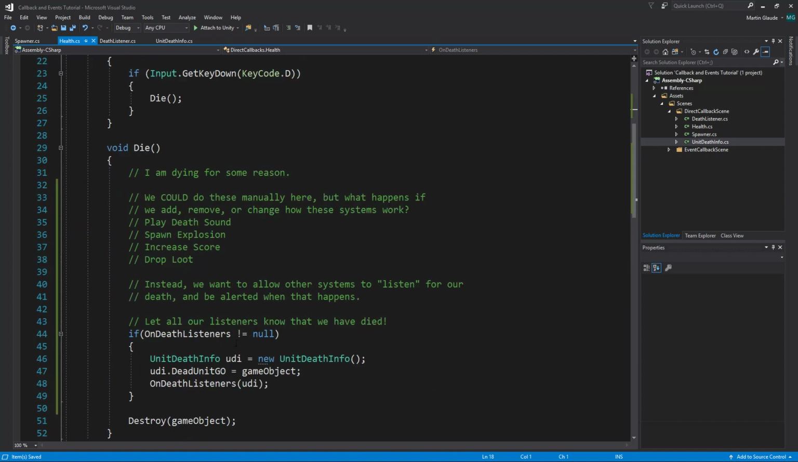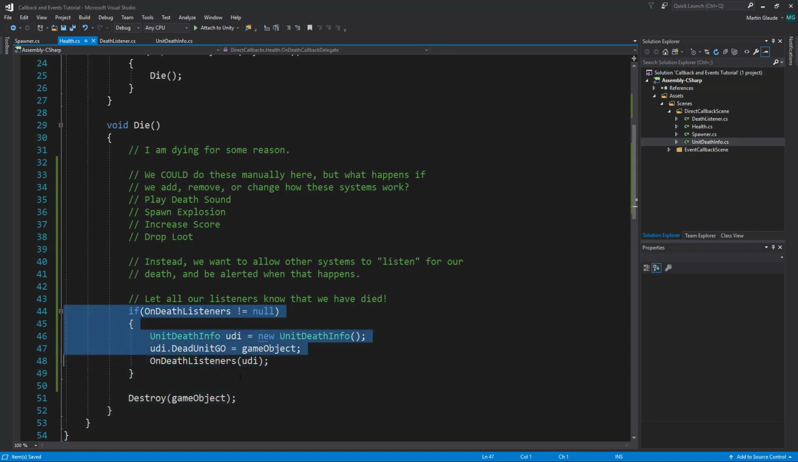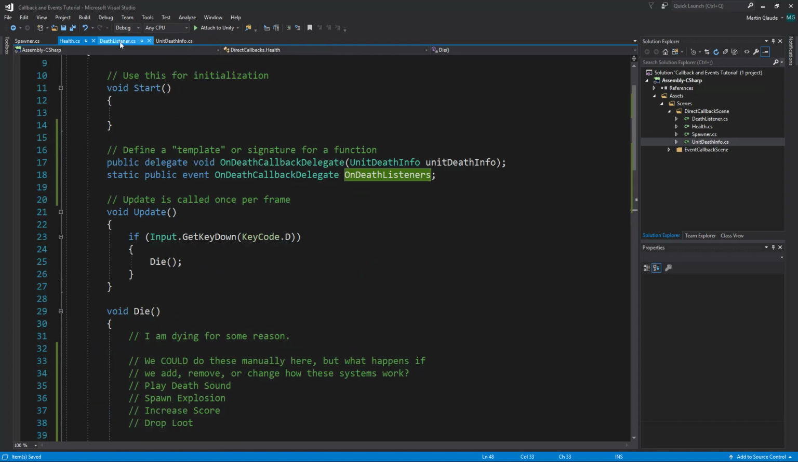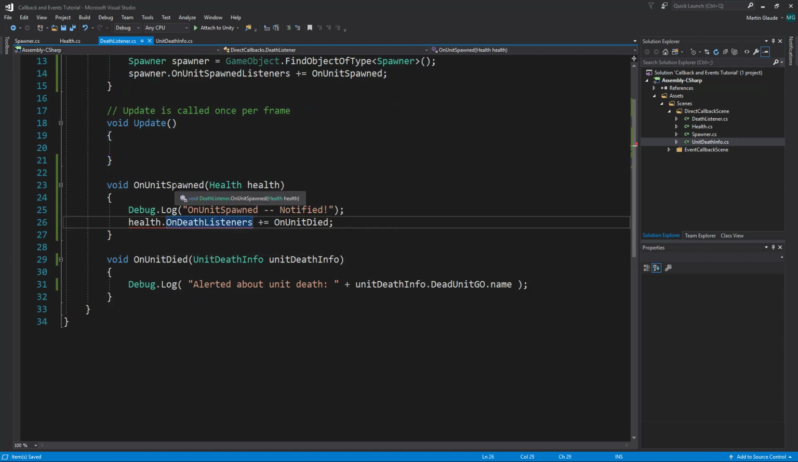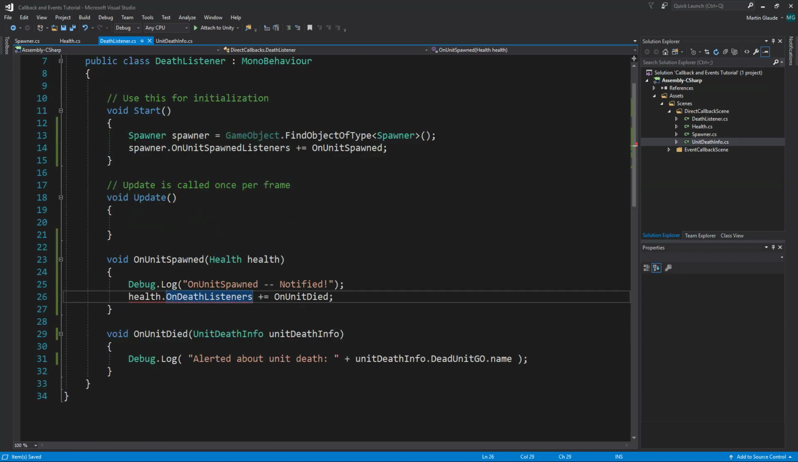And then, so when we die, we still call the death listeners. Nothing here will change. When a unit dies, it still calls all the death listeners. This happens to be static, but that's okay. And the difference becomes our death listener over here no longer needs to register itself with every single unit that ever appears. Instead, in fact, we don't even care about listening for spawn events anymore.